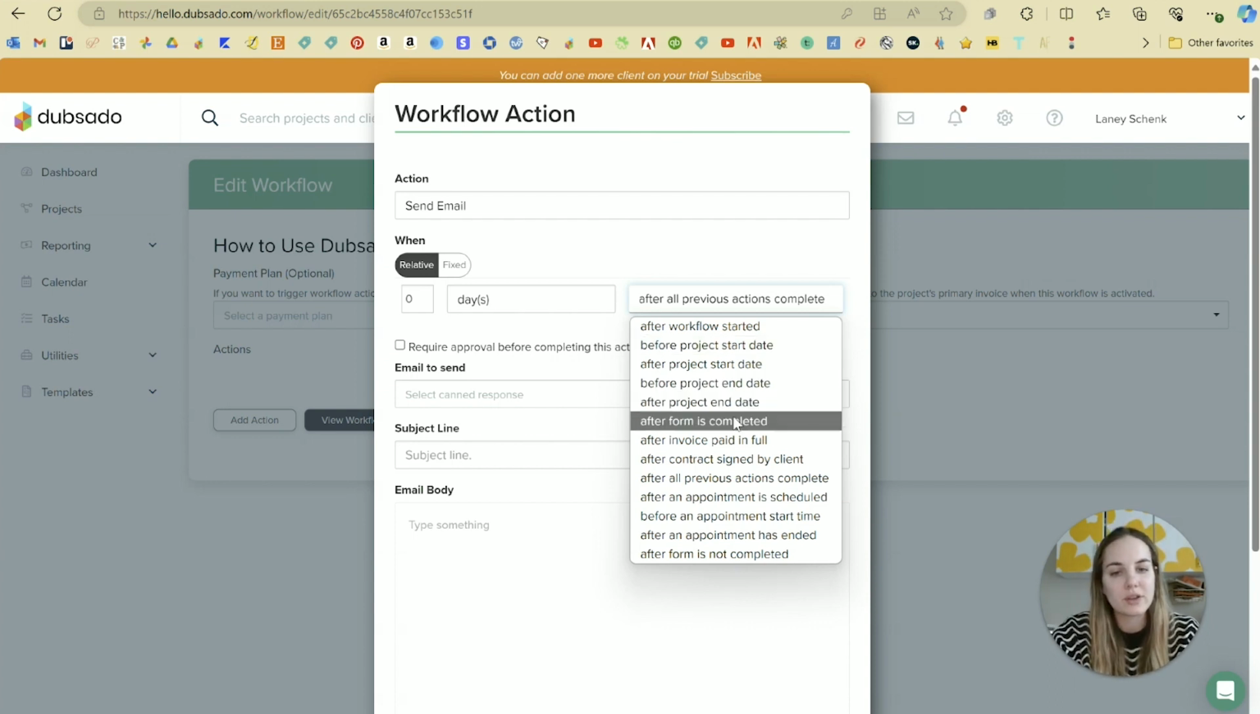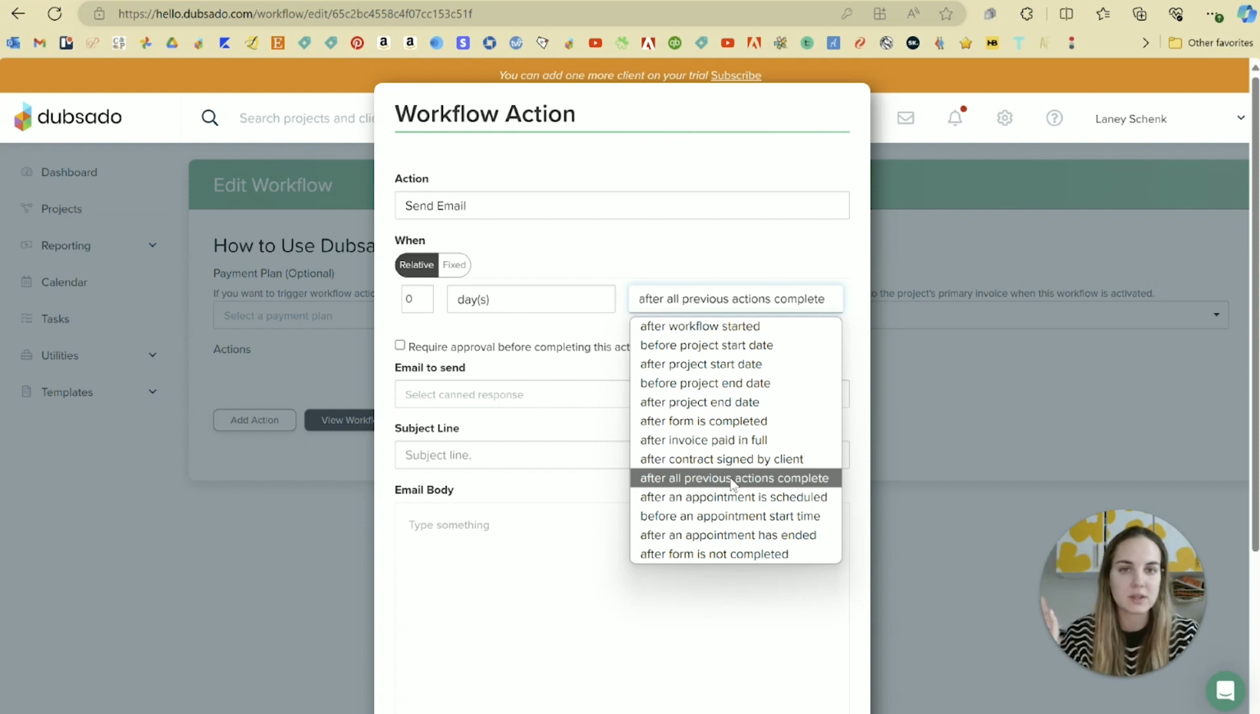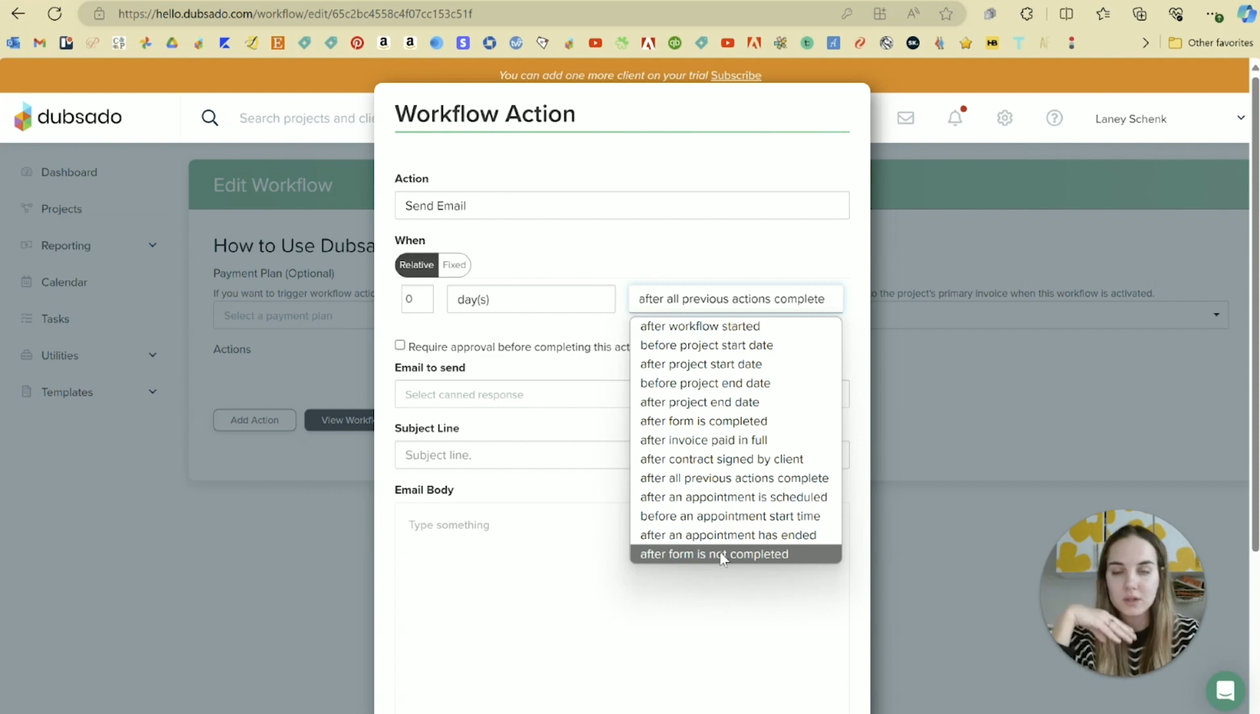You can also trigger things after a certain form is completed, after the invoice or the contract is signed, and then after all previous actions complete, it's basically like, okay, after we do all this stuff, do this. Or you can wait till an appointment is scheduled. Before, you can do a lot with the appointments. And then I love this, after form is not completed. So that's where you can send a reminder, like if the form is not completed with their information in 5 days, you can automatically send a reminder saying, hey, just letting you know this form wasn't filled out. I'm going to need this information to get started on your project.